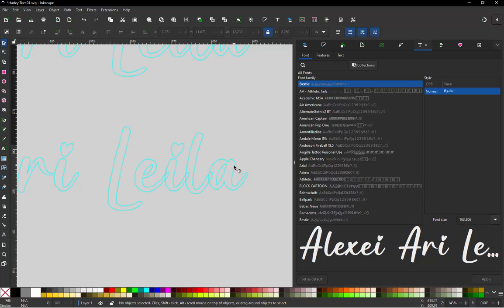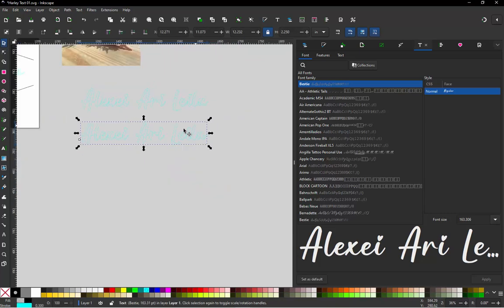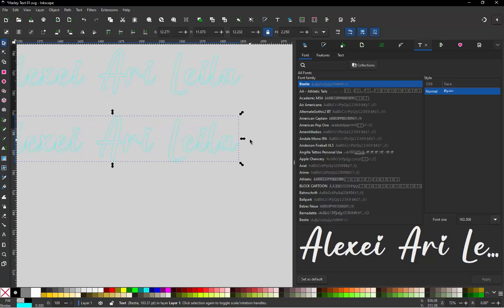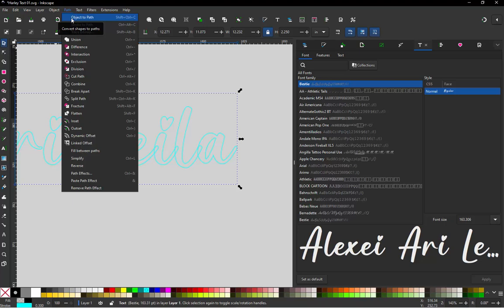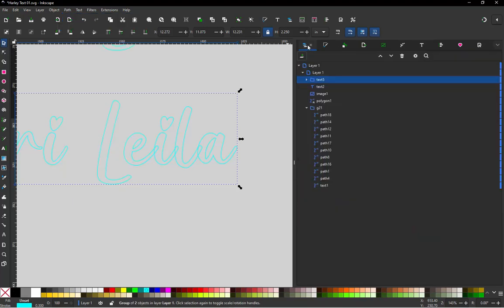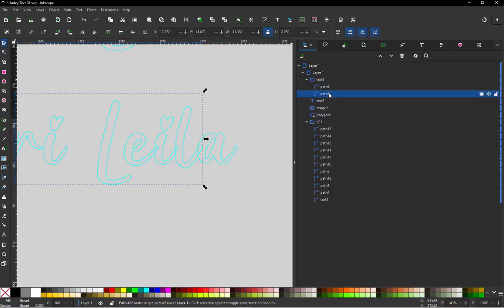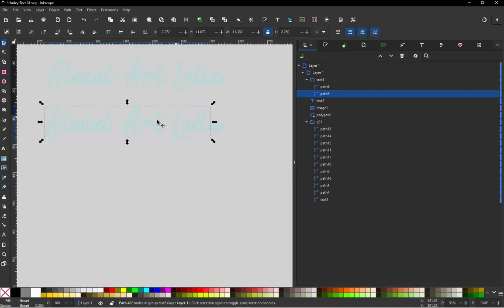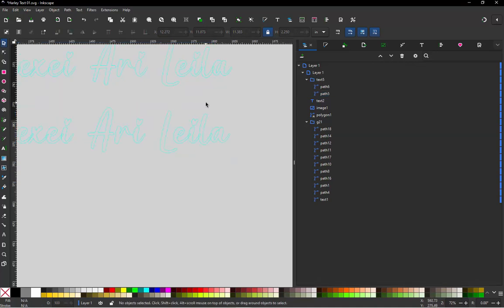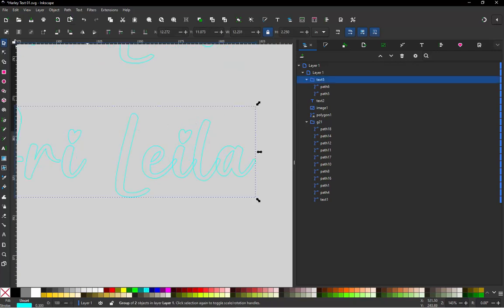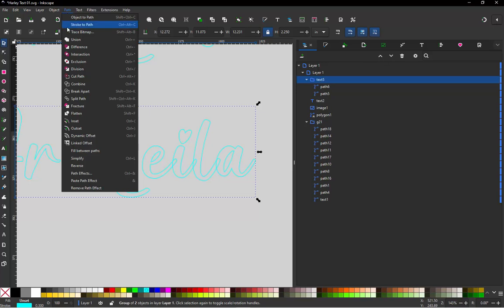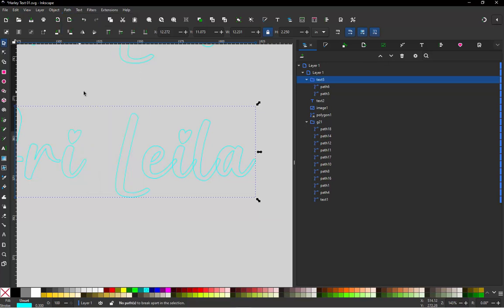So the first thing that we're going to do here is select this. It's just one piece of text right now. So we need to convert this into paths. So we're going to go to Path and choose Object to Path. And if we go over here to our layers palette, we can probably see this update. So you see here, we now have that as a path and that whole thing is a path. Okay. So now what we're going to do is select that again, but this time we're going to go to Path and choose Break Apart.